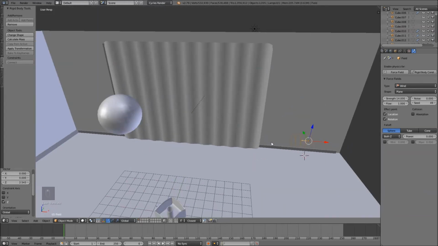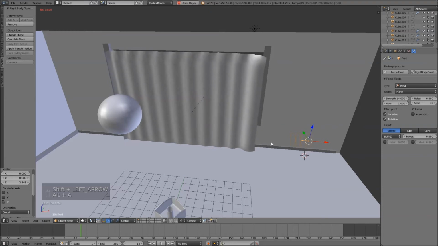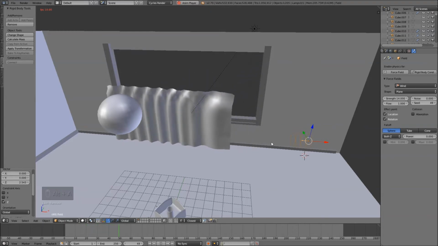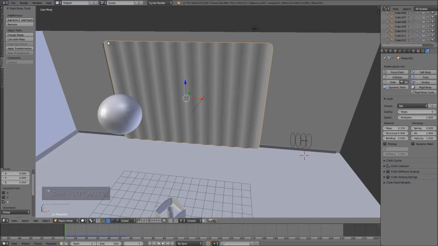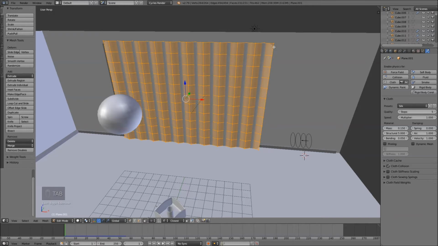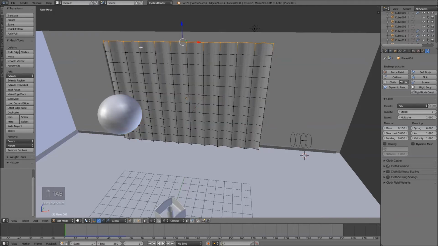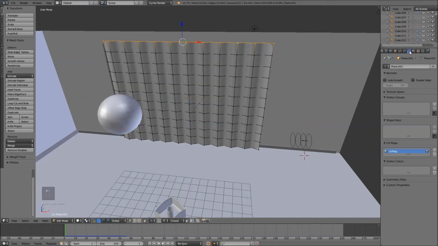There we go. Now if we hit Alt-A, you can see we get some wind, but our curtain is falling, which is not what we want. In order to fix this, what we need to do is pin the top of this curtain. Quite simply, hit Tab to go into edit mode, Alt-right click this vertex loop, go to the vertex tab, add in a new vertex group, and click on assign.